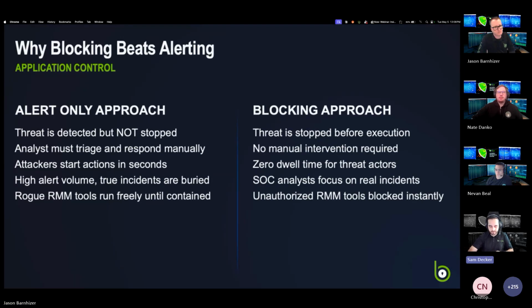Yeah, bar none, the biggest thing is the time to contain, right? Because if we're alerting on it, regardless of how fast your SOC is, there is still some kind of manual triage that has to go into an alert when the incident isn't already contained, right? If the application is blocked outright, the threat is stopped, right? There's no manual intervention. They don't get any dwell time in the environment. And so when you're relying on an alert only approach, regardless of how fast your SOC is, there still is a time to respond to that and contain it. And so the attacker does have some dwell time.